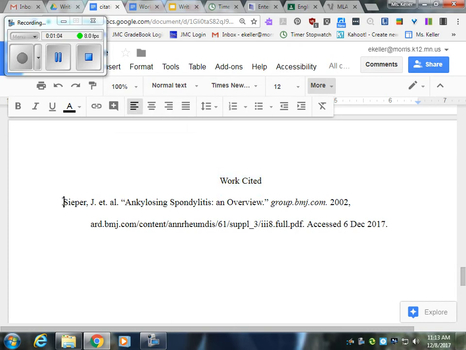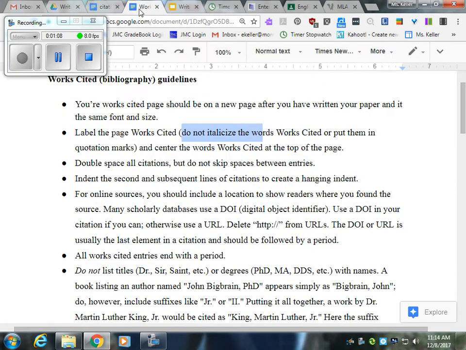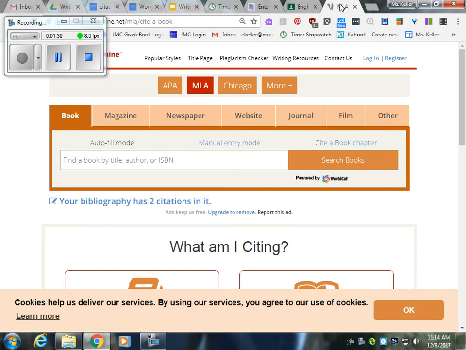Then you just go down and you start and make sure that your citations are left justified like they're supposed to be. Your citations need to be double spaced, but no skipping spaces in between entries, just like how you don't put an extra space between your paragraphs. And then you also need to make sure that you indent the second line and subsequent lines of that citation to create a hanging indent. Okay, so back to this thing.